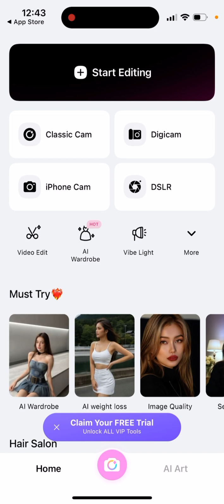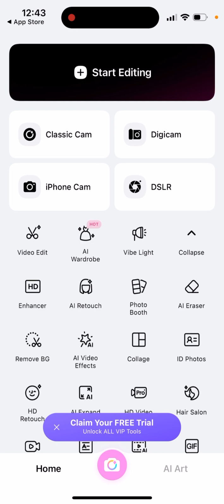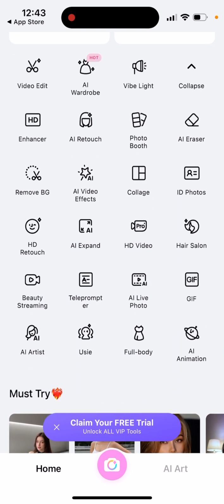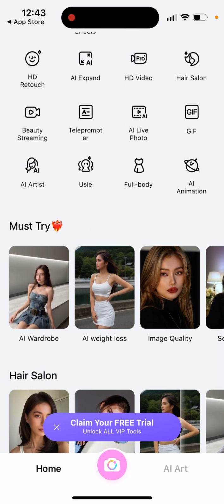So it's not that you can just upload photos, you can also just take photos, and when you're taking photos, you're changing that. Yeah, so that's the idea. And then you can see here in the drop down all these amazing filters: AI wardrobe, vibe light, AI retouch, collage, AD photos, AI video effects, AI expand, all of these AI filters literally in one app.